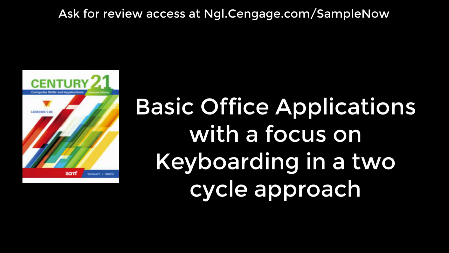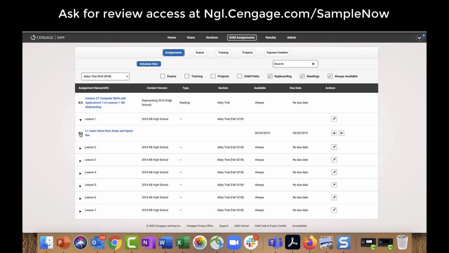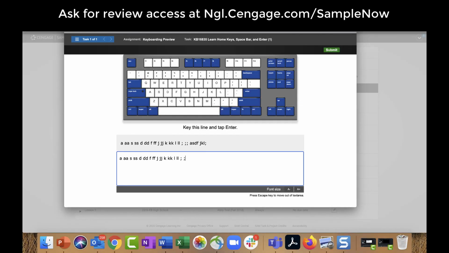The last title we have for computer applications as part of this adoption is the Century 21 Computer Skills and Applications 11th edition. This textbook includes an introduction to Microsoft Office applications for Office 2016 with a focus on typing and keyboarding skills using a 2-cycle approach as students learn new keys and then improve their skills. This title includes Online Keyboarding in SAM, which offers keyboarding drills as well as timed writings as students learn new keyboarding skills.